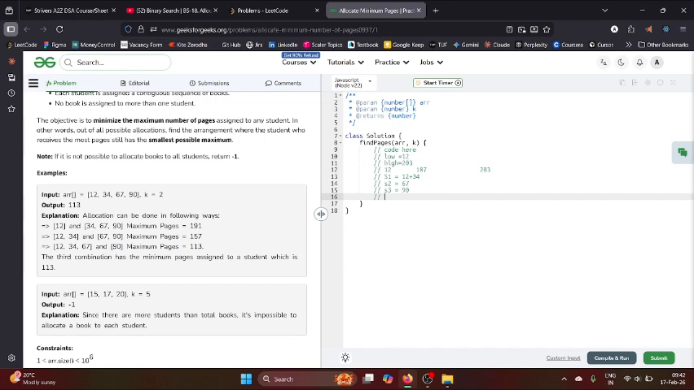As we know, our minimum number of pages that we can assign to any student is always more than 107. We can clearly understand that, so we can change our low. Low will be changed to 108, that means mid plus one, and high will be the same, 203. So again, what will be our next mid?